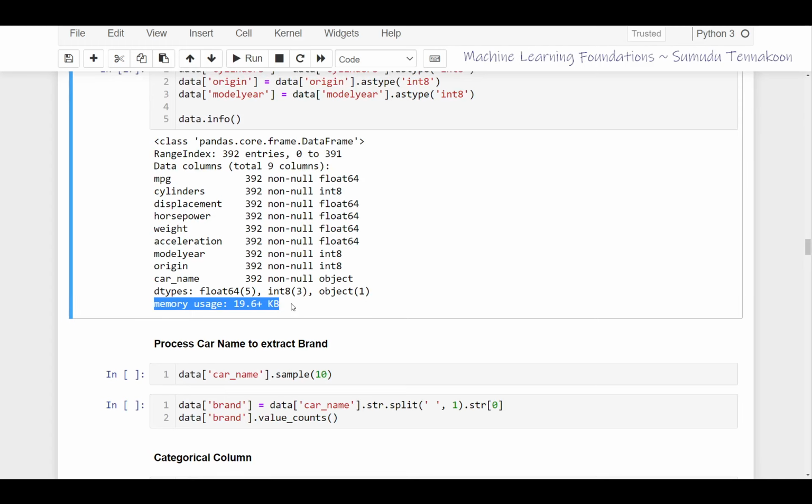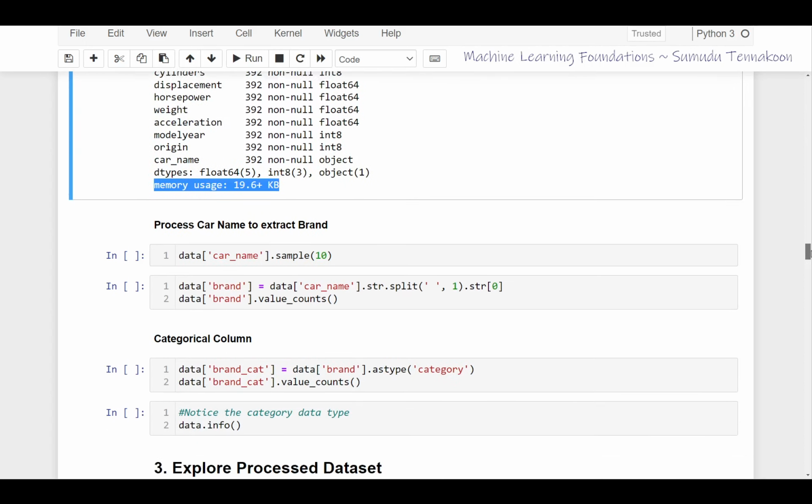What happened here is int64 will consume 8 times more memory than int8, right? So that reduction is important if you are dealing with millions or billions of records, a large number of records. That will be a huge amount of memory you're going to save for other work. All right, so that's about the conversion. I know now you have some understanding about that.